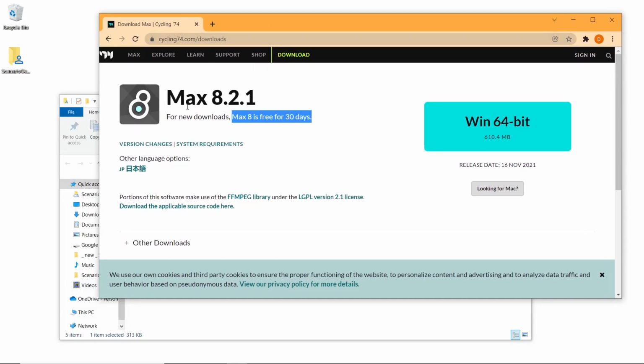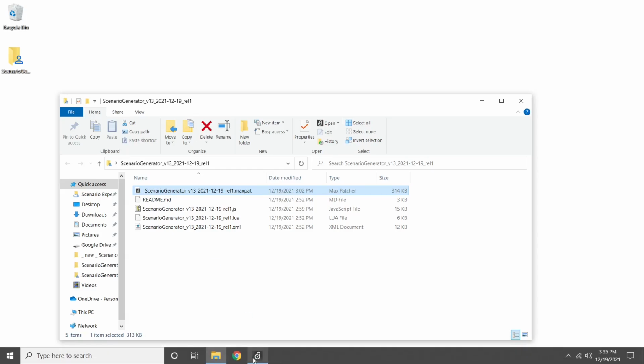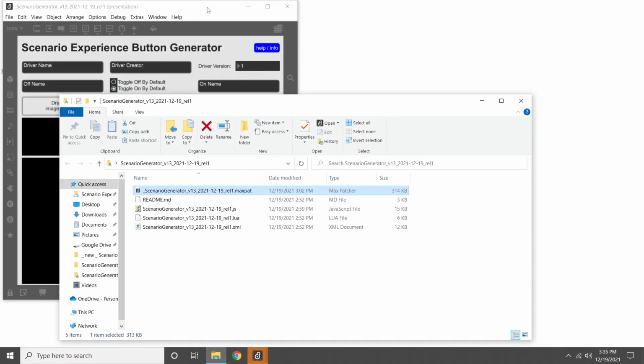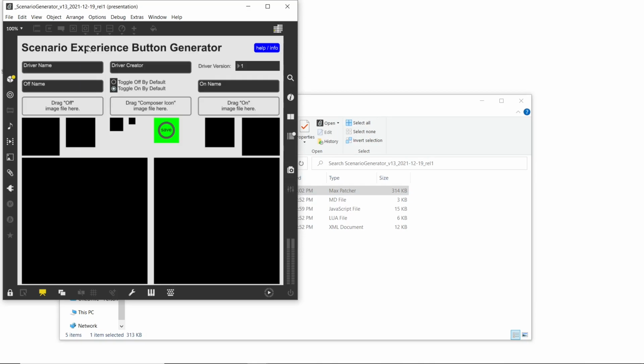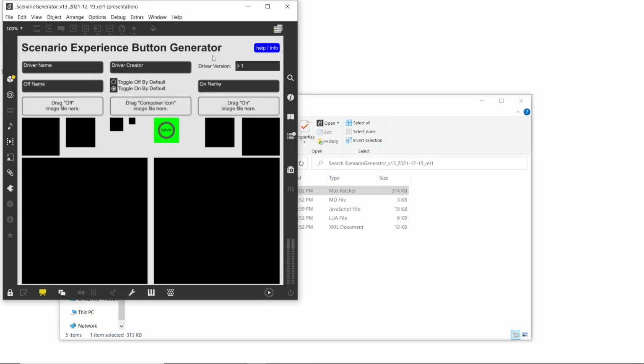So, all right, once we have Max8 installed and running, and we have our zip file extracted, now I'm going to double click on the file that starts with the underscore to open it inside Max8. And here we go. Here's the scenario experience button generator. You can see we have a help section. If we click here, and I will close that again. Basically, all we have to do is enter the information into these different fields, drag our images into the areas here, and then press save.